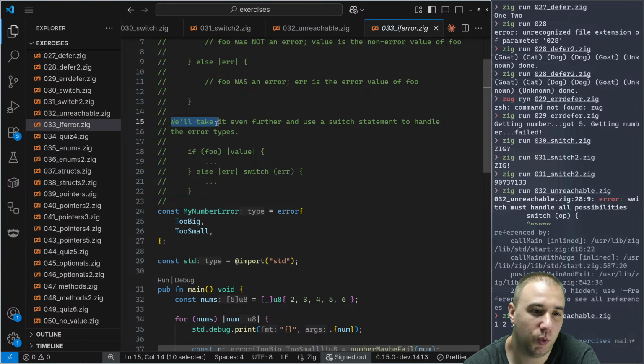Interesting. We'll take it even further and use a switch statement to handle the error types. Bam. So iterate over foo, value, and otherwise we can do error here. So that's our if statement, and we can just throw in a switch statement and continue on. Okay, I kind of like having this in one line. This is really nice.